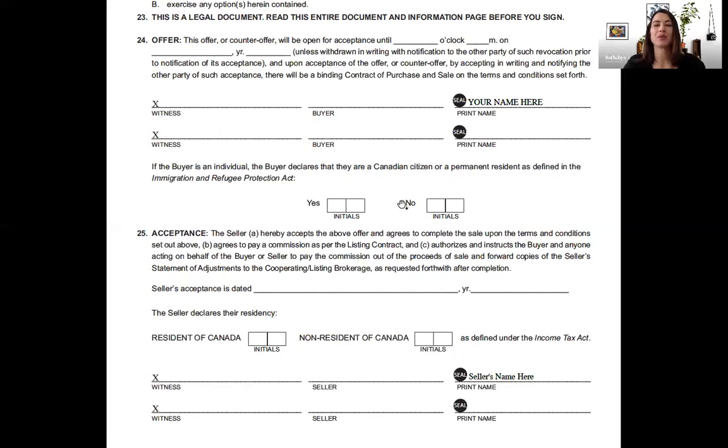Oh, the last thing in here is you need to declare whether or not you're a Canadian citizen or permanent resident, because if you're not, of course, there are some taxable consequences if you're a foreign buyer, and we need to address those.